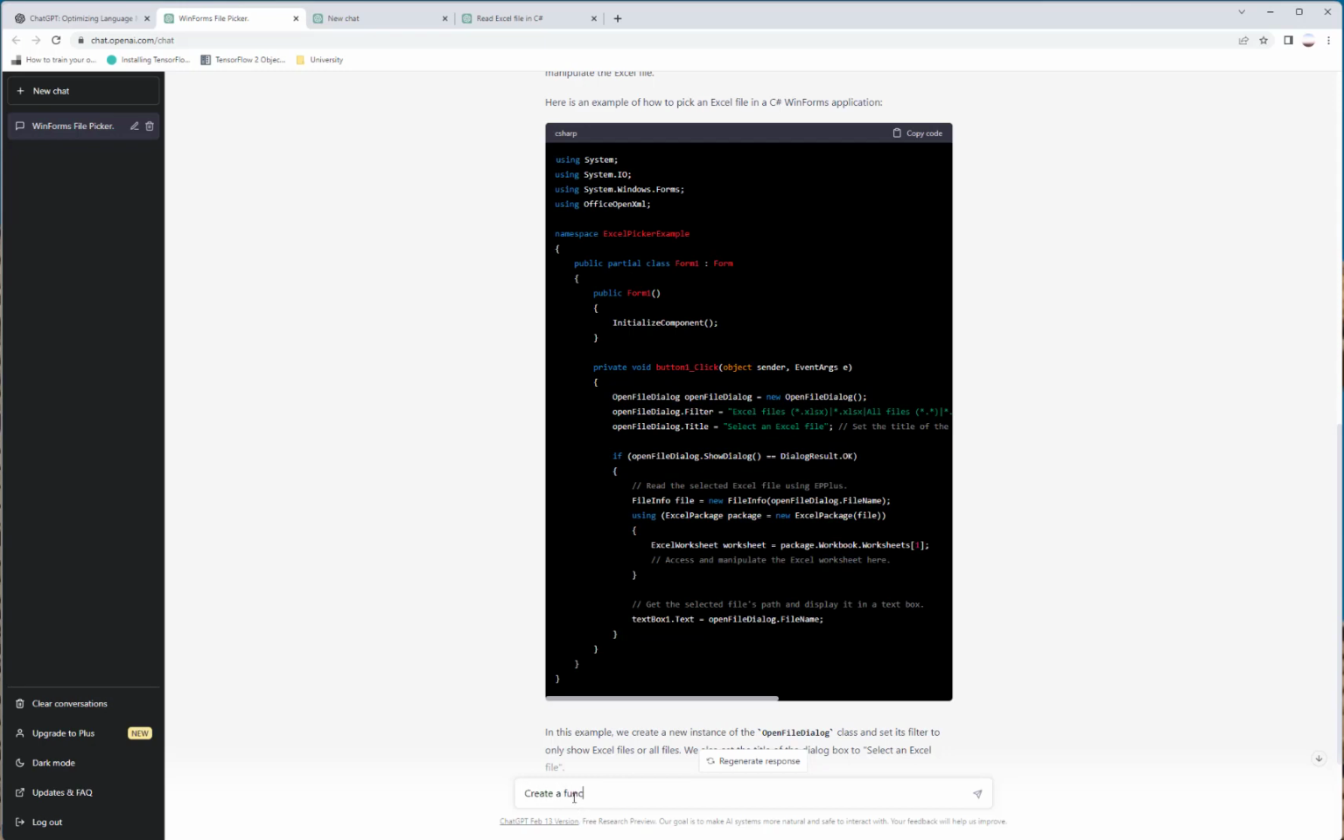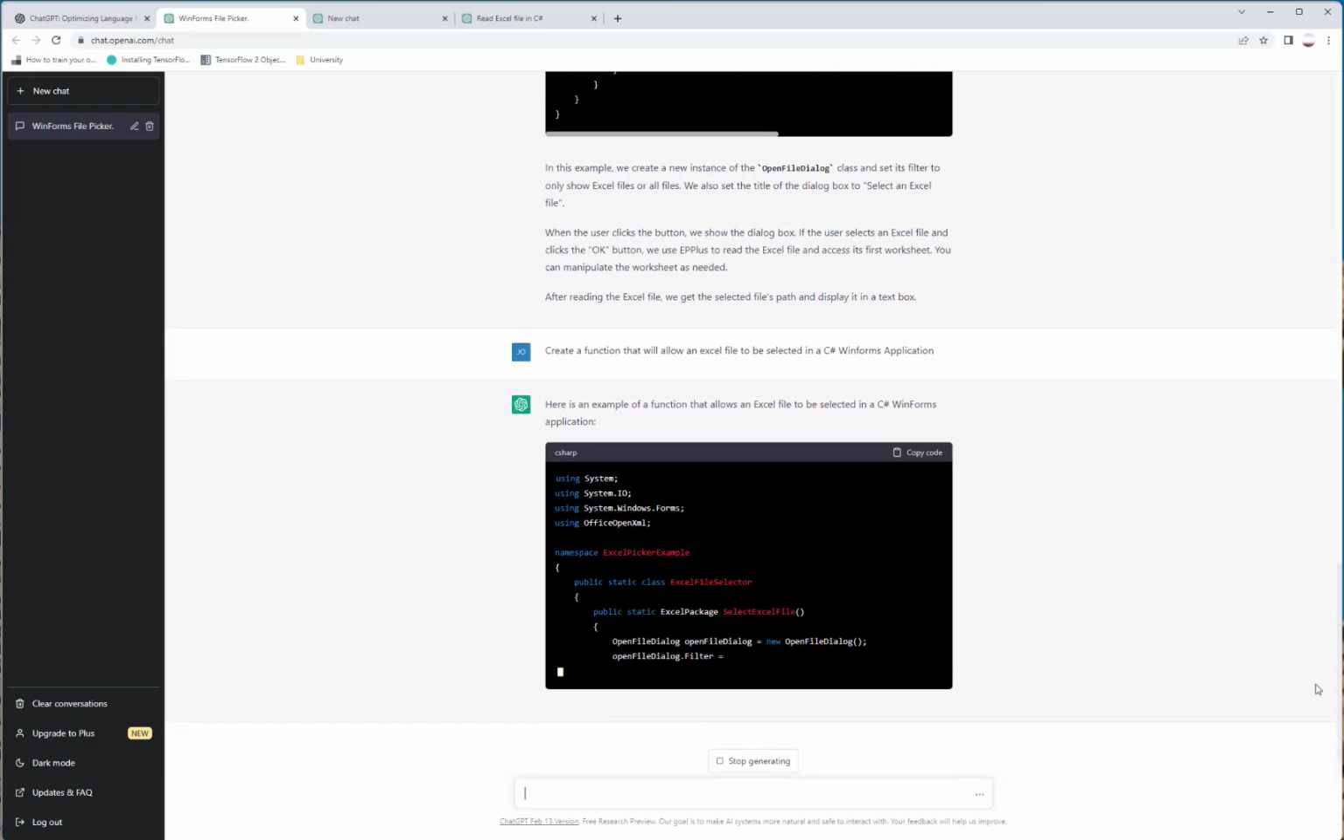Create a function that will allow an Excel file to be selected in a C# WinForms application. Let's see how that does. So it's generated, it's just scrolled off the screen here.